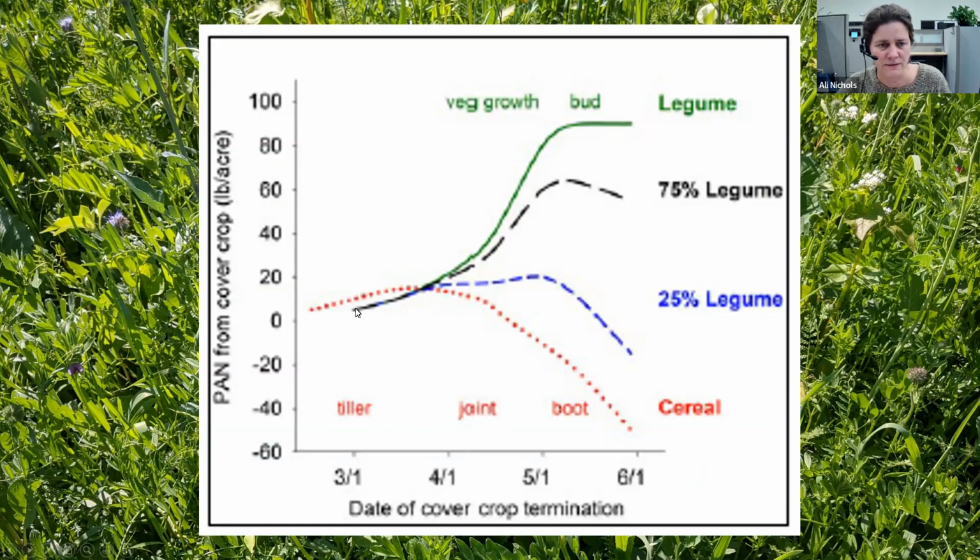And they've graphed out here the fluctuations for a cereal, and then also for a legume cover crop. And then the black line here is a mix, which is more legume, and the blue line is a mix which is dominated by cereal cover crops. So let's take a look at this red line first.